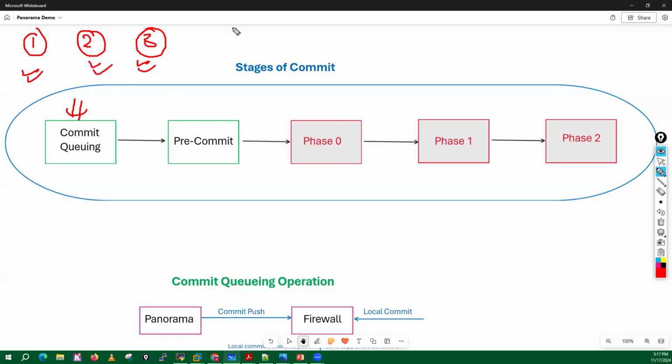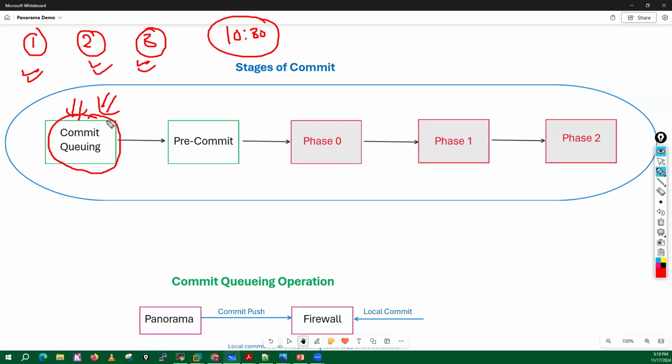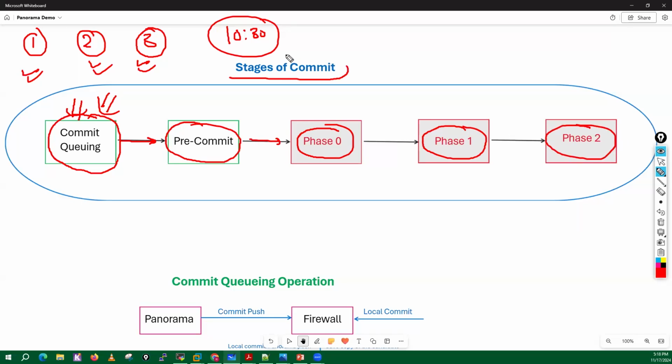Let's suppose at 10:30 all three network admins did the commit. So what will happen? Now the commit processes for the different admins go into the commit queue. From the commit queue, it will go into the pre-commit stage, and from the pre-commit stage, it will go into phase 0, phase 1, and phase 2. These are the stages of a commit process.